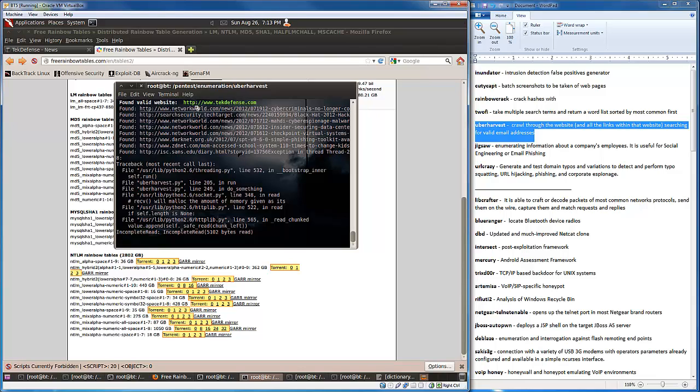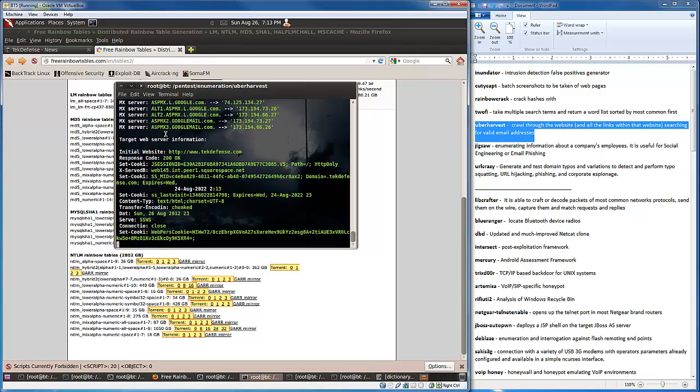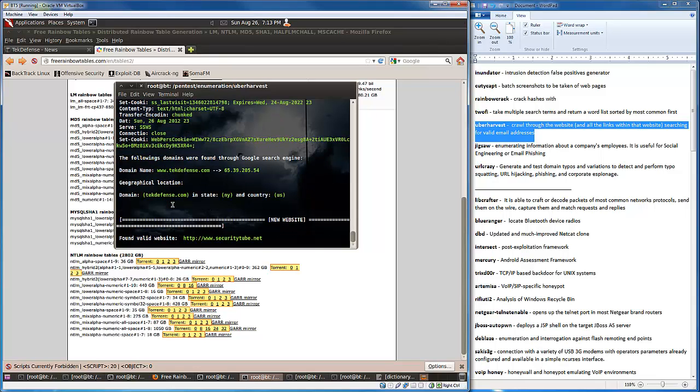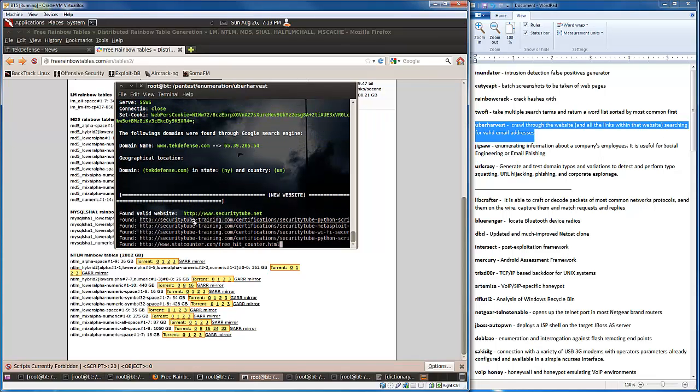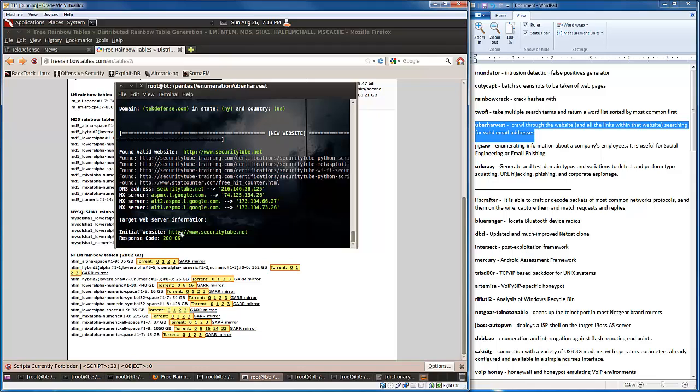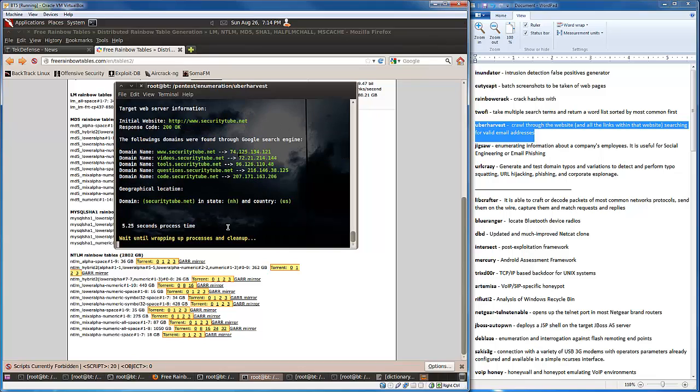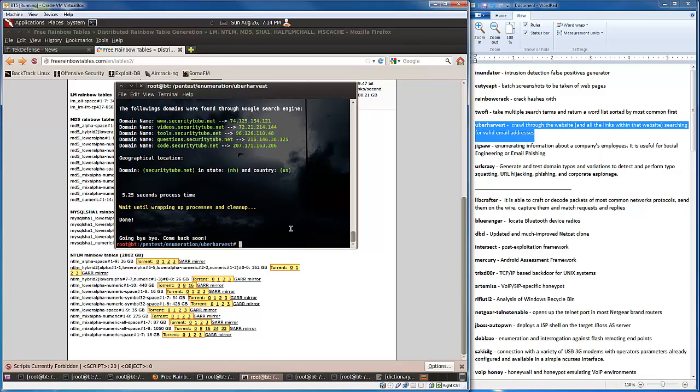Then it found that Tekdefense.com also references these sites. So right now it's going ahead and taking a look at each of these sites to see if it can find any email addresses on them, and in addition it's going to give us some other information about those websites. There's SecurityTube, and it should end pretty quickly here since none of these sites have email addresses on them.